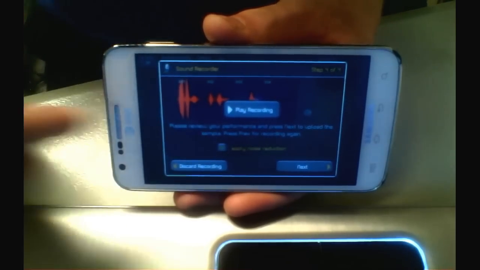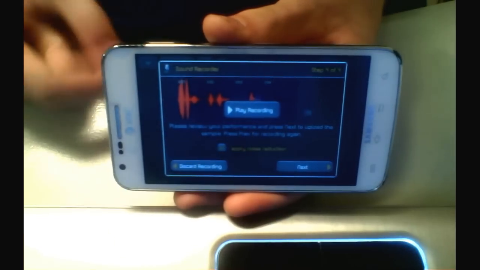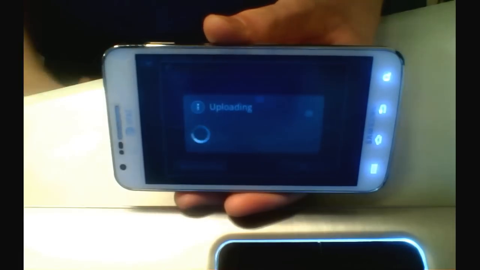Alright then. What we're going to do now is leave the applied noise reduction on because I have a lot of background noise here. So I'm going to go ahead and push next.